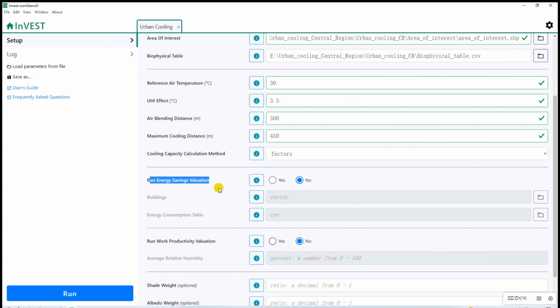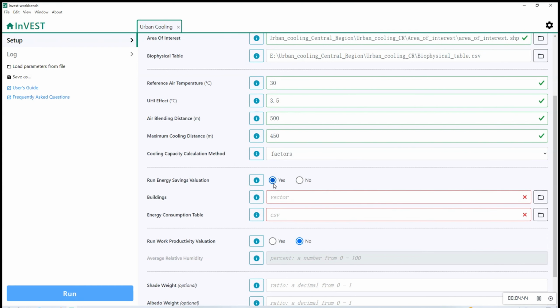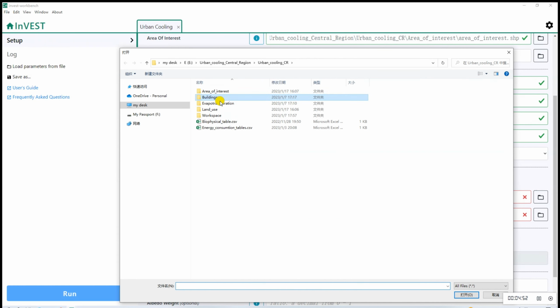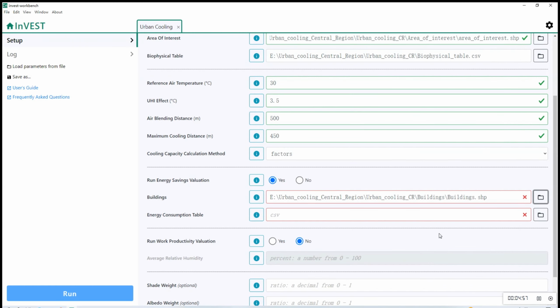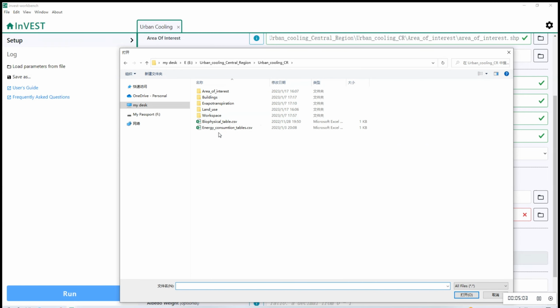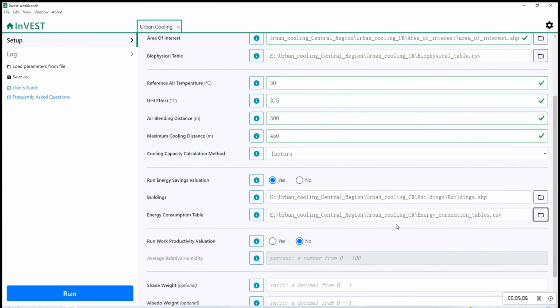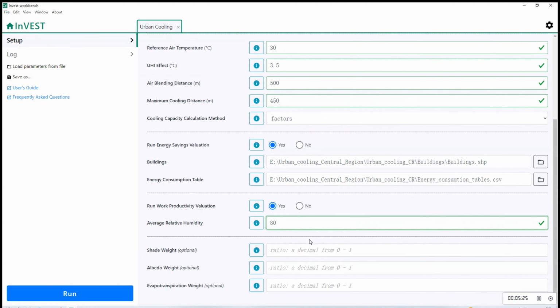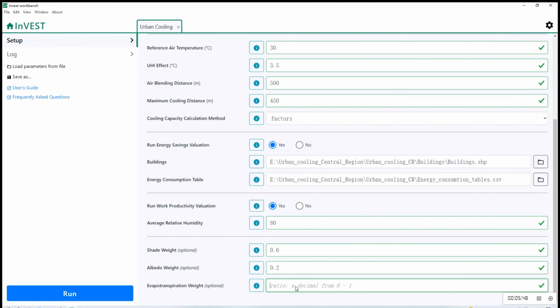For run energy savings valuation, choose yes. And like what we've done before, for buildings, choose the file that is named as buildings inside the folder. There's a file in the format of SHP that you should be selecting. For energy consumption table, it suggests that it should be CSV, so choose the one that is in CSV. For run work productivity evaluation, choose yes and fill up the numbers accordingly. Check carefully that you've filled up everything before running the model.